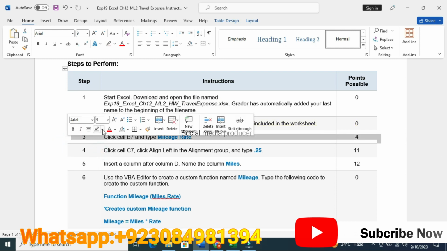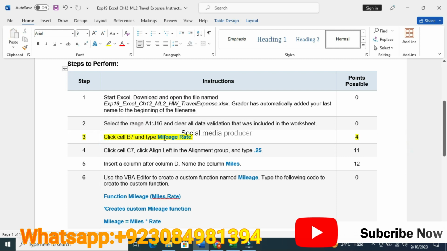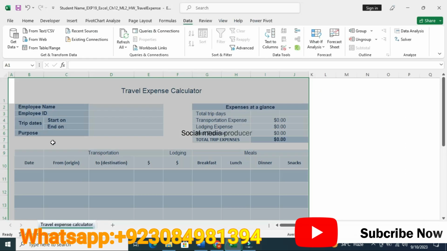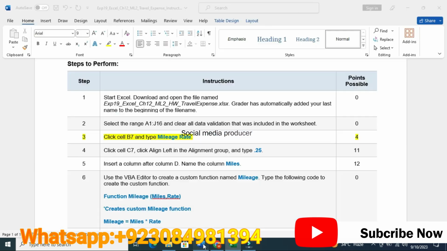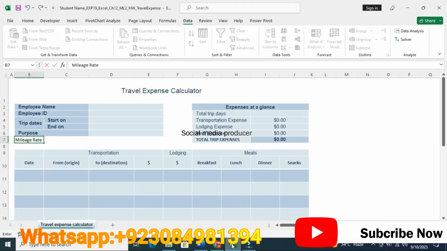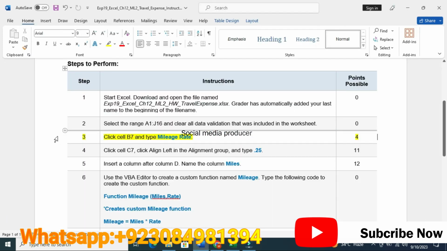Our third step is in cell B7 type Mileage rate. We will just type Mileage rate in B7. Mileage rate. That's our third step.